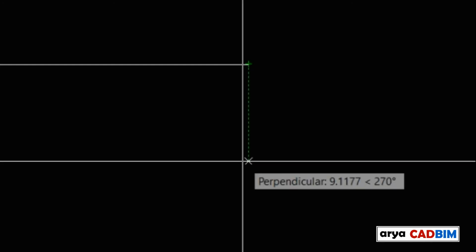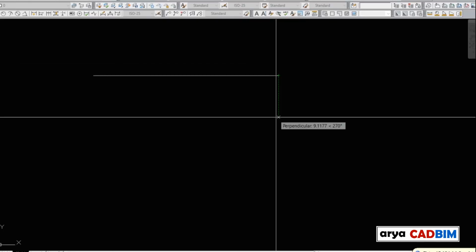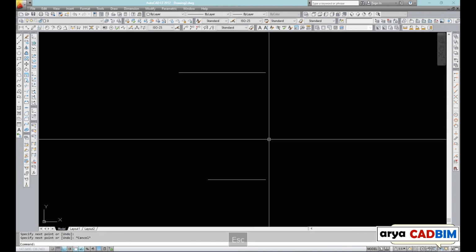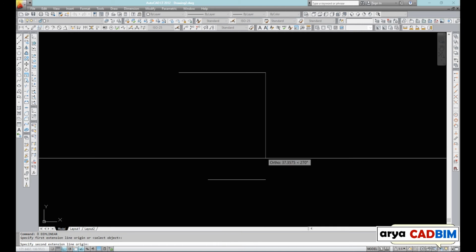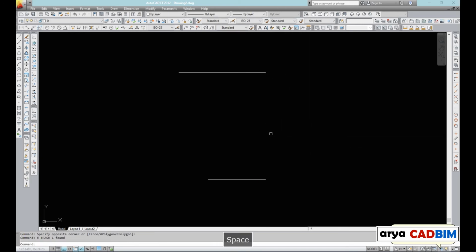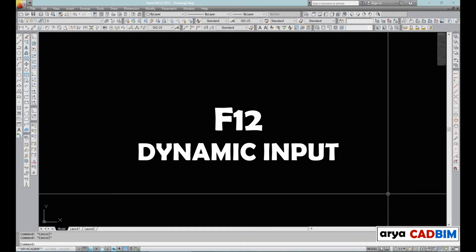Now you need to arrange the distance. At any point below, while you see the vector, simply enter 50. And you have your point at the desired position. Click for a parallel line, for example. Let's check the distance. And that's pretty much it for F11 key. F12, dynamic input.